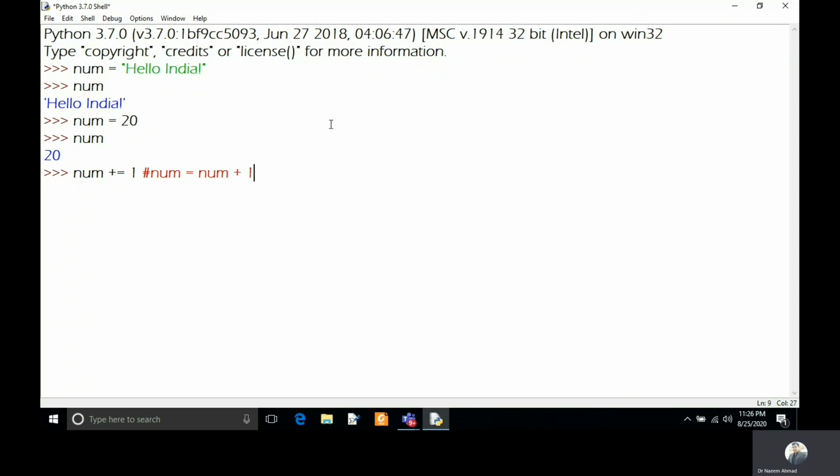As you execute, it will update the value of the variable. So if you use the assignment operator along with the arithmetic operator, it will update the value of the variable. You can see here now the value of the variable is 21. Now I am writing one more statement: num, division assignment operator, and 3.